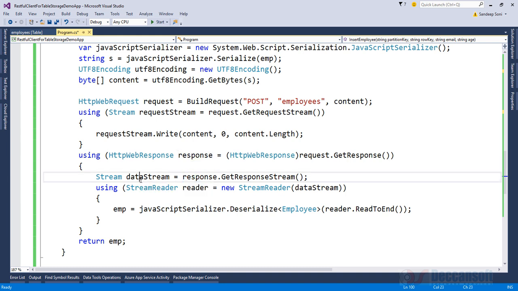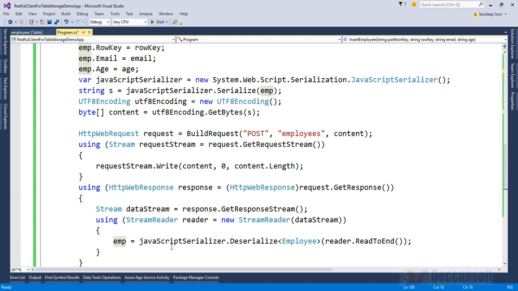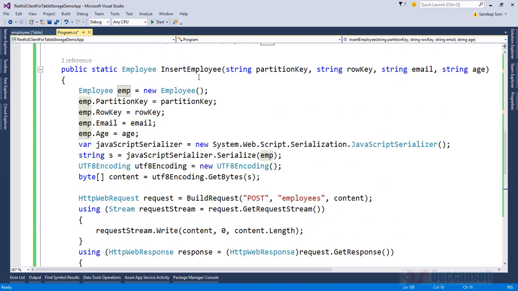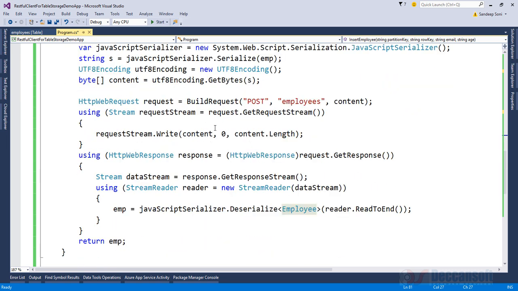Then from the response we are getting the response stream. We know that the response stream which we are going to serve from the server will have an employee object, the newly created employee object. That employee object we are deserializing here and returning as a reference. So insert employee inserts an employee object with all this data in the server and also returns an employee reference. The new object is created.